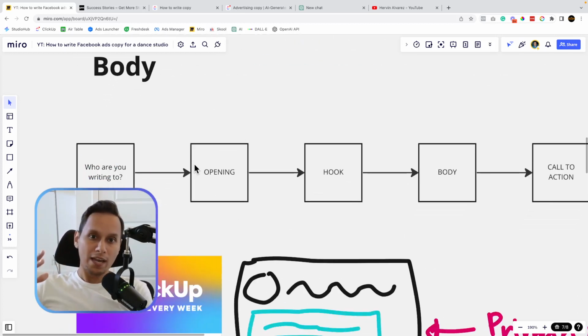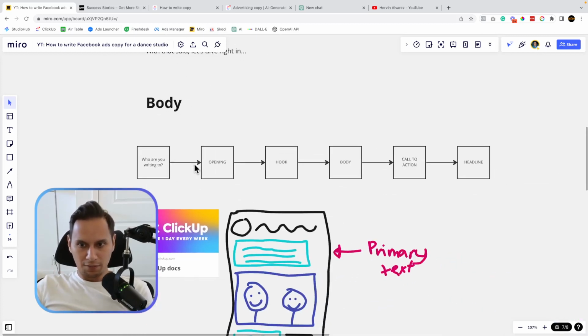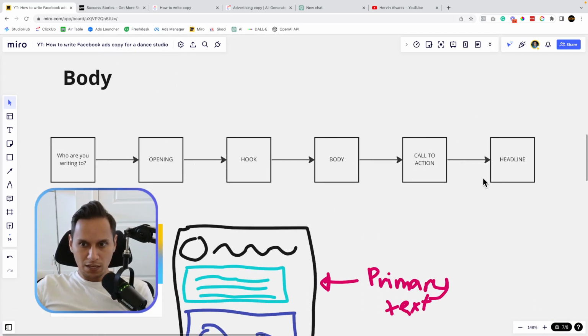So how do you write Facebook advertising copy that helps you attract more students, that helps you get the word out there, helps you get people interested in your dance classes, gets them inquiring about your dance classes, gets them to show up and so on. And so how do you do that? How do you write advertising copy that actually helps you generate results? So this is the formula that we're going to be covering right here.